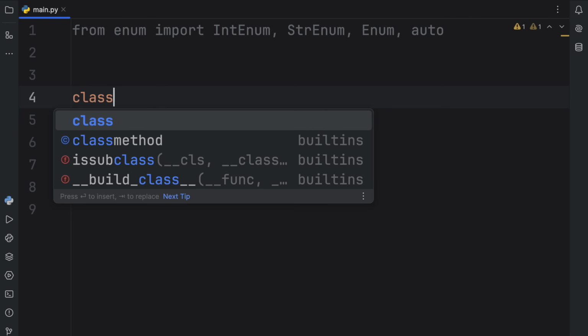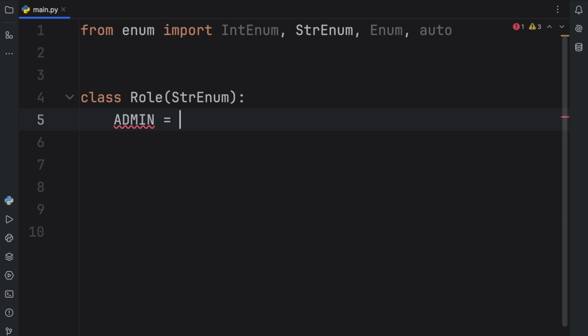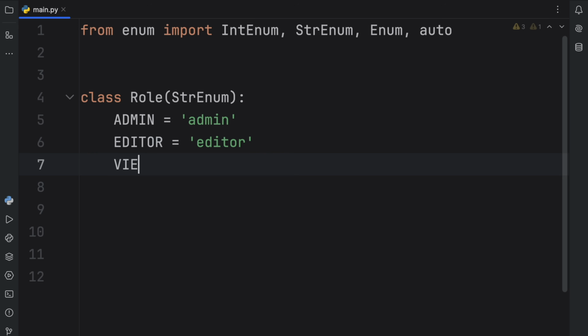And for this example, I will create a class called Role, which will inherit from StrEnum. And we will have an ADMIN role, which will equal "admin", an EDITOR role, which will equal "editor", and a VIEWER role, which will equal "viewer".